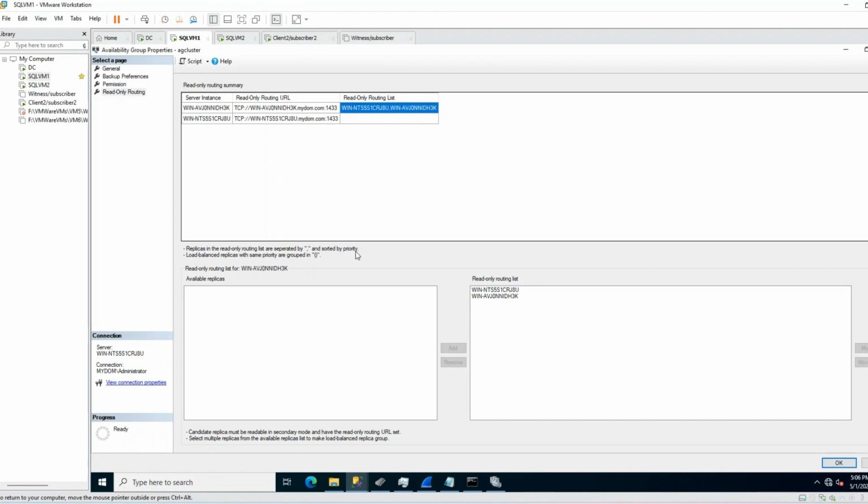Now, for the second one, I will configure in the same way, but in the reverse order. For 8U, if a select query comes to 8U, direct this select query to 3K. If 3K is not available, direct it to 8U. So in this way, you can configure read-only routing.